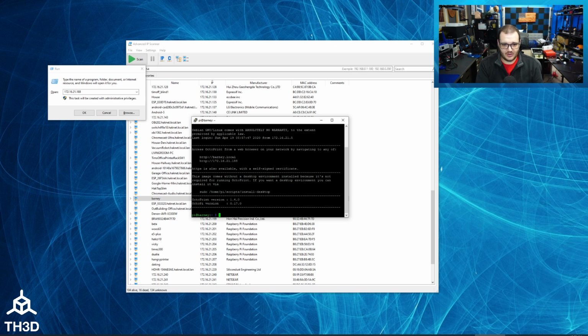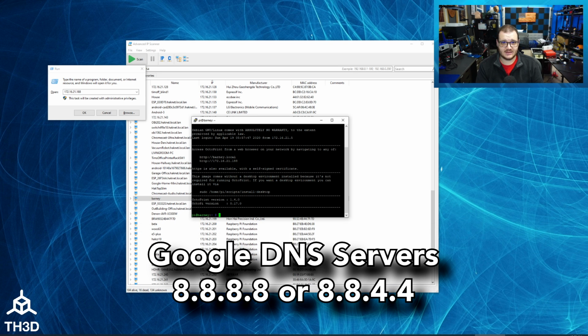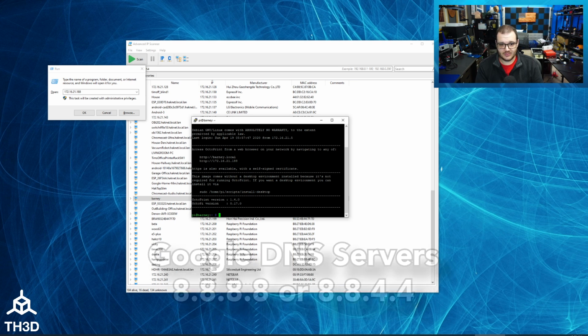So in order to get the static IP address information correctly, you need a couple of things. You need the IP address you're going to use, the gateway information, which is usually your router's IP address, and a DNS server address, which is usually your router's IP address. If you have a router that does not provide DNS services, you can use an IP address such as Google's DNS, like 8.8.8.8 or 8.8.4.4. It's really up to you.